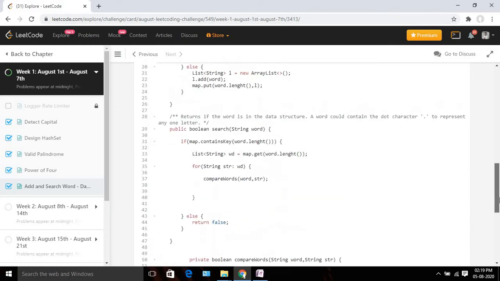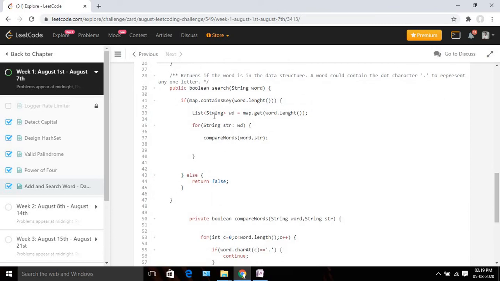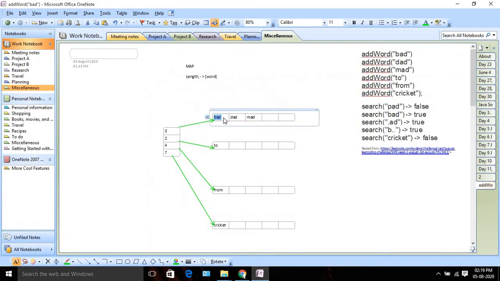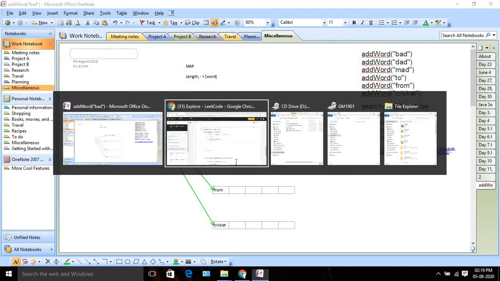Or dot. Okay, now let's go back to our actual search implementation. So if this compare words returns true, then that means our word exists, right? We can directly return true. We don't need to check the other words, right? So suppose it's matching with the first word only, then we can directly return true from there only.